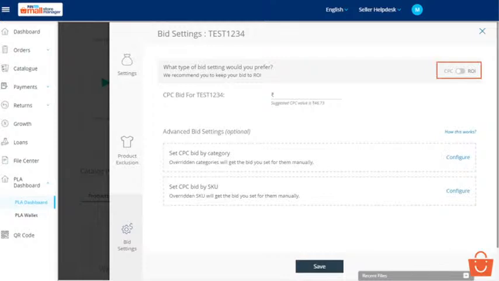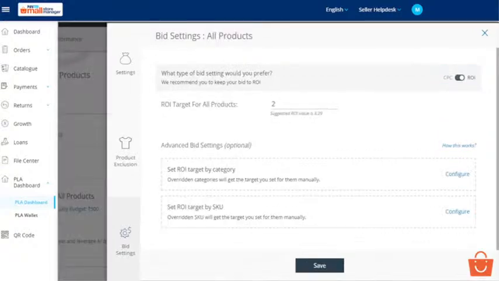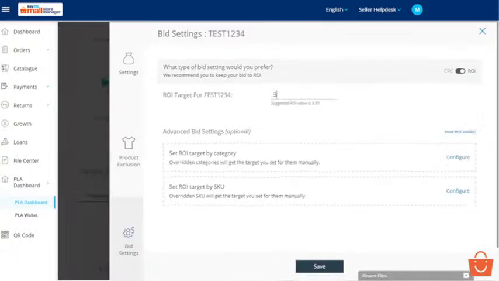To select the ROI, move the toggle to ROI. This default campaign will have a target of ROI 2. You can update and enter the campaign level ROI target for this campaign. You can check the ROI target value recommended by the system here. Please note, it is mandatory to set a campaign level ROI target.